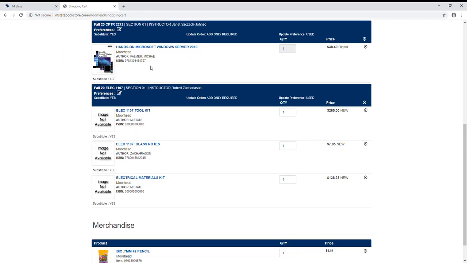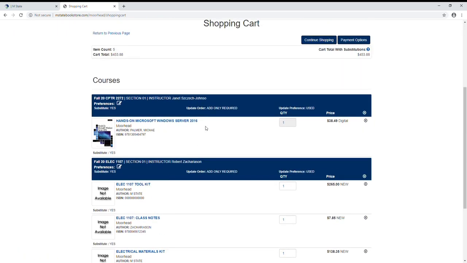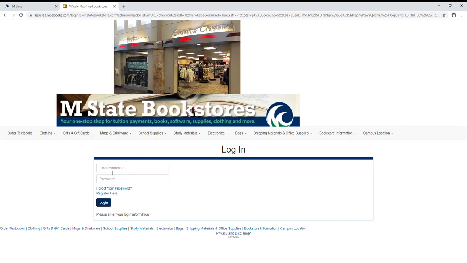And then once you're done, everything's in your cart for that, you're going to go to payment options. And you'll have to log in using your school ID, your first name, last name at go.minnesota spelled out.edu. If you do not have a registered account, you're going to click register here and follow along, typing in all the information that you need to have an account. So I'm already registered, so I'm going to get logged in.